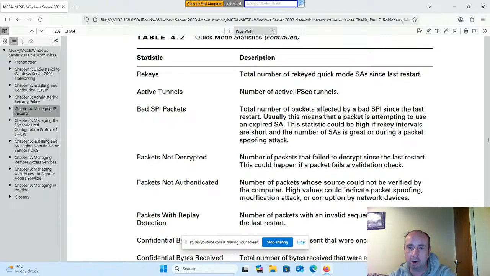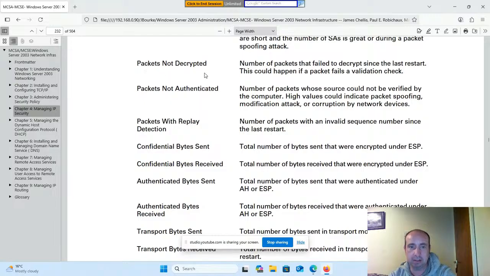Total number of packets affected by a bad SPI since the last restart. Usually this means that a packet is attempting to use an expired SA. This statistic could be high if rekey intervals are short and the number of SAs is greater, or during a packet spoofing attack. Packets not decrypted. Number of packets that failed to decrypt since the last restart.